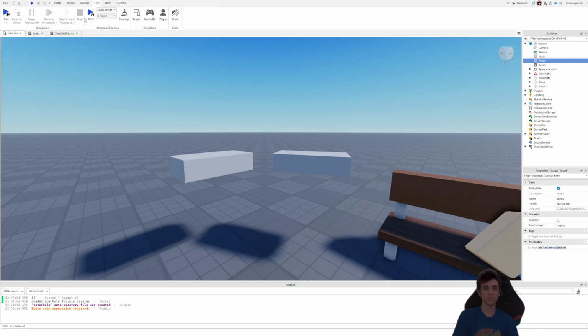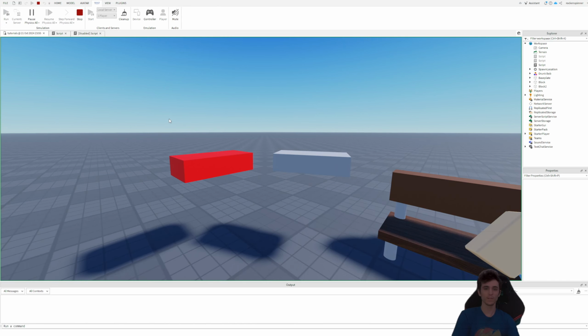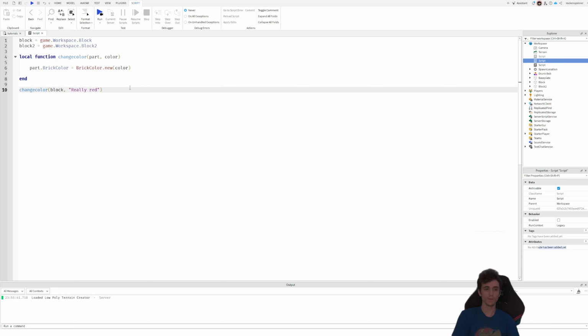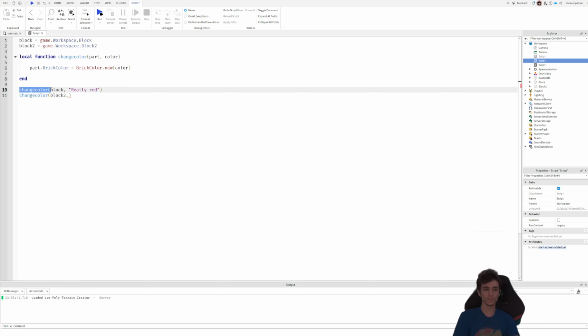So we're going to run this before we change the other block so you guys can see it one step at a time. So when we run it, you can see it turns red. And what's really cool about this is that we can now do it again the same way, change color, but we're going to now do block 2. So the first time it changed, it went to the function and replaced what we wanted with the two parameters that we gave it. So now that's all over with.